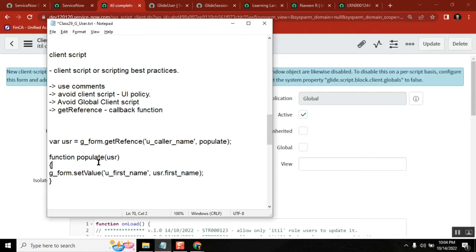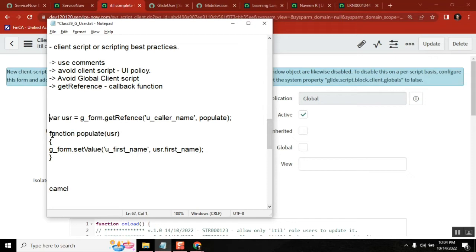So what will this callback function do? If we want to understand the callback function, now don't look at this particular code. You know that it will work. The other way it will work, this way also it will work. But every time, see here, you are using get reference, correct? When you say get reference, you are getting the user or whatever the reference field data into an object, correct? USR is an object, in other words, the record data of whatever the reference field is.